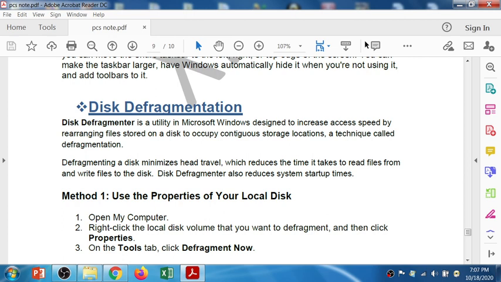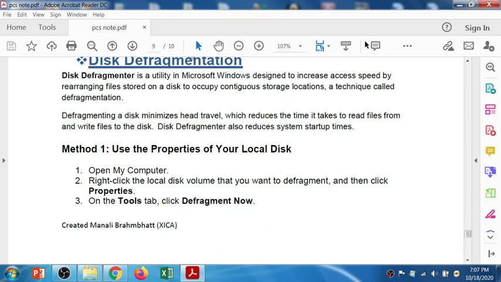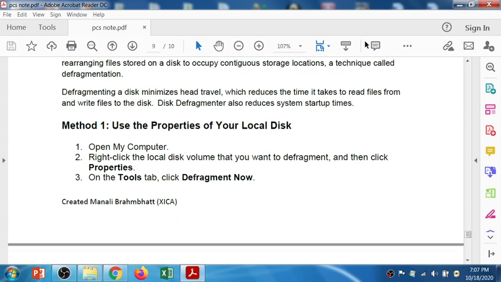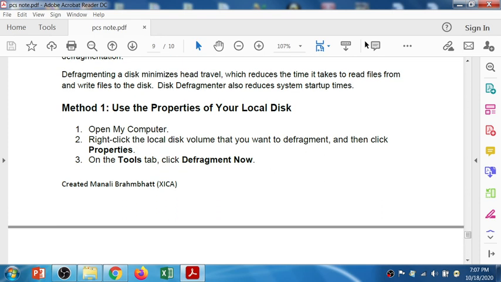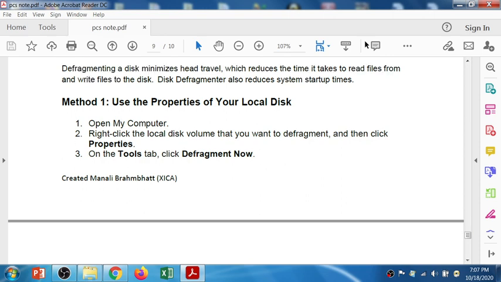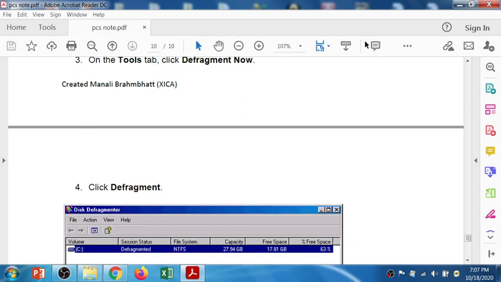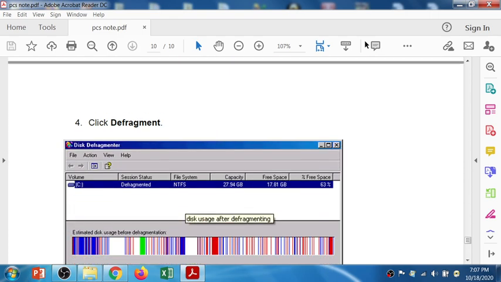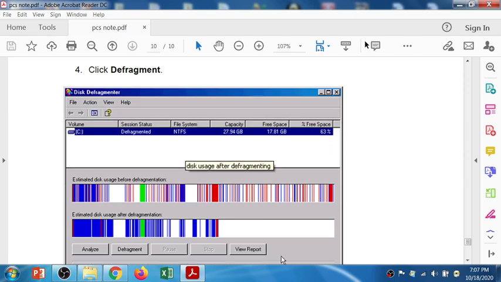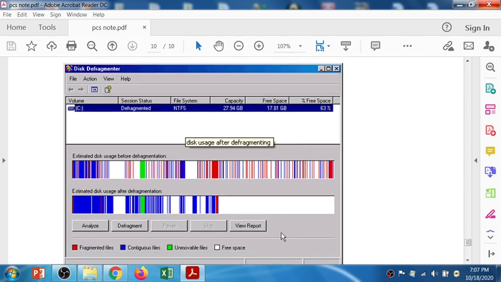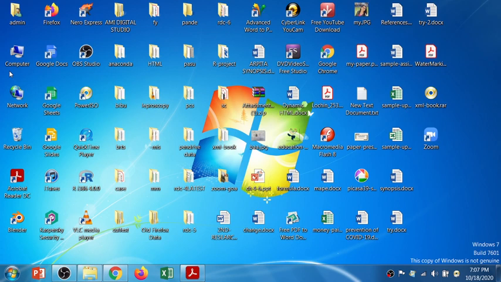So let's see method 1. Use the properties of your local disk. Open My Computer, right click on the local disk volume that you want to defragment and then click Properties. On the Tools tab, click Defragment now. So this is the disk defragment window. I'll show you how to access it. Right click on your My Computer.